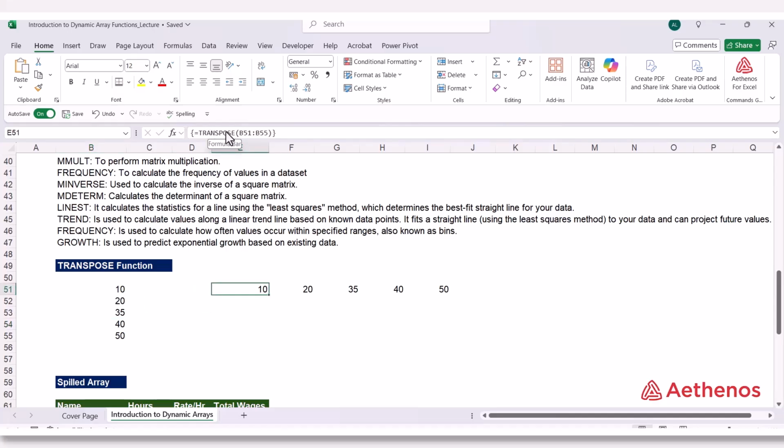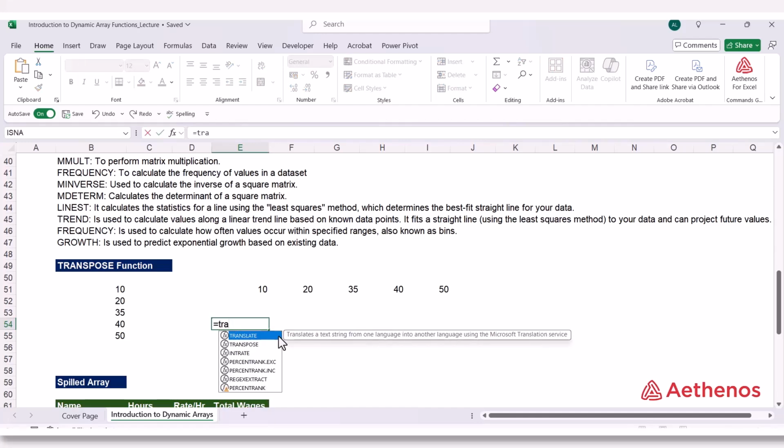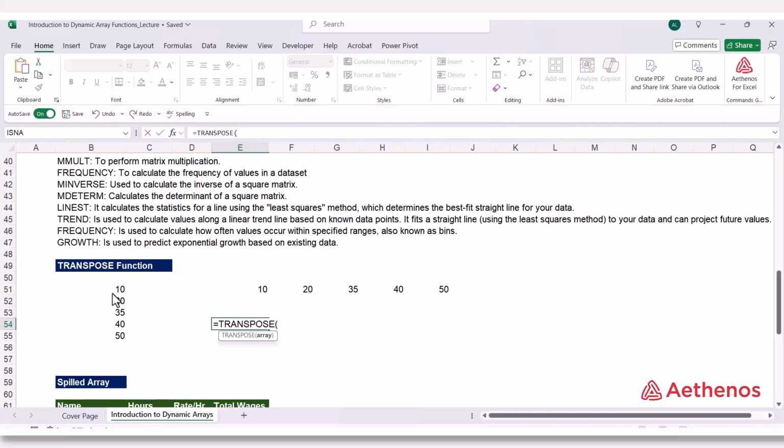Now, if you have Excel 365 or 2021, you don't actually need to use the Ctrl Shift Enter method. You can just press the Enter key, and you don't need to pre-select the number of cells as well. So let me show you how you can do that in the new version of Excel 365, which I'm using. So you can just type equals transpose and just select the cells and press Enter.